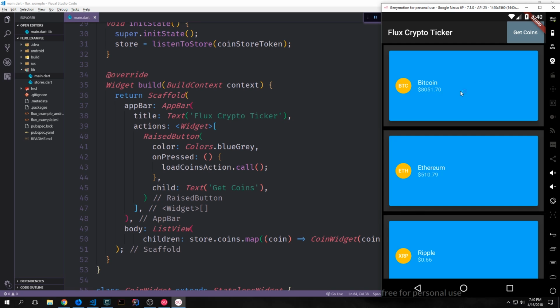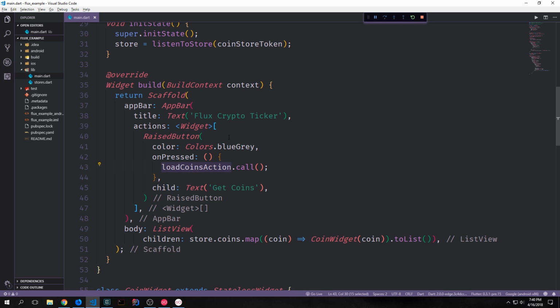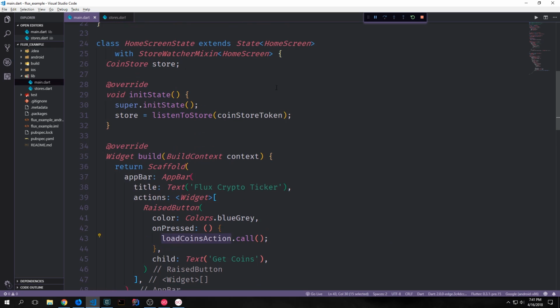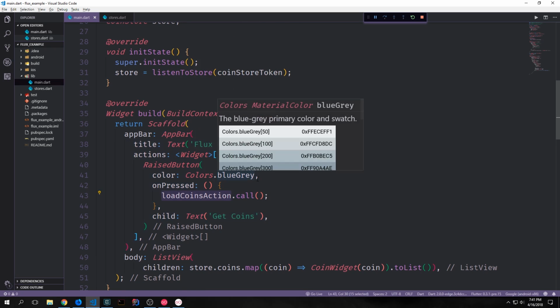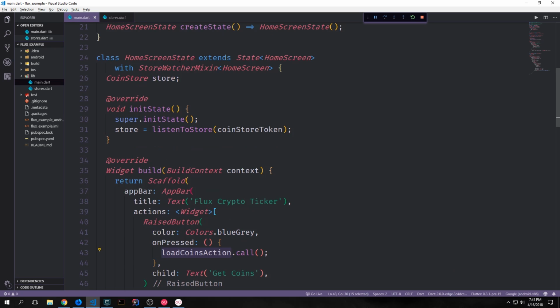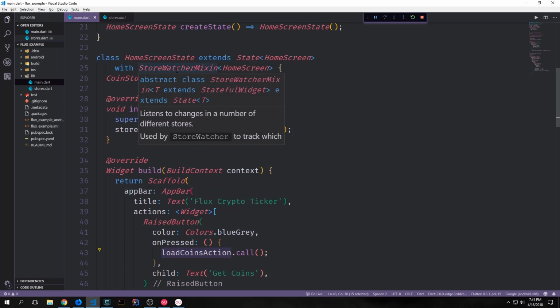You've got to remember that the only thing that's mutating our store is this action. So the only thing that really drives the state of this application is pushing the button. Any other action in the application will not change the state of the application. Also, nowhere in our widget am I calling the setState function, and despite that, it's still updating the view, and that's because of our store watcher mixin.